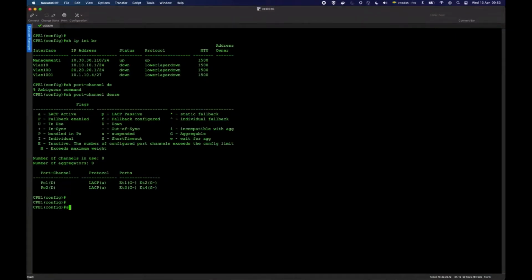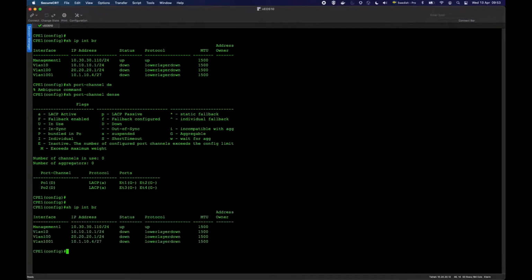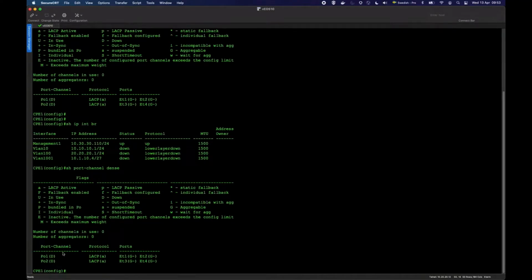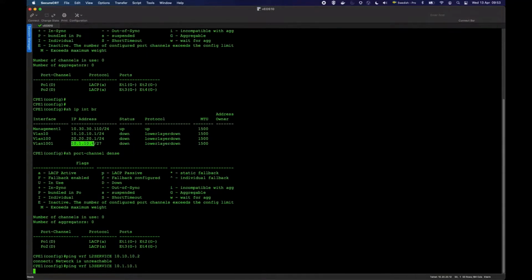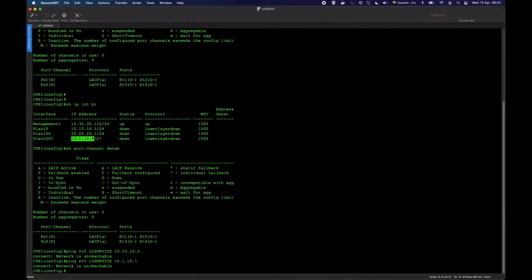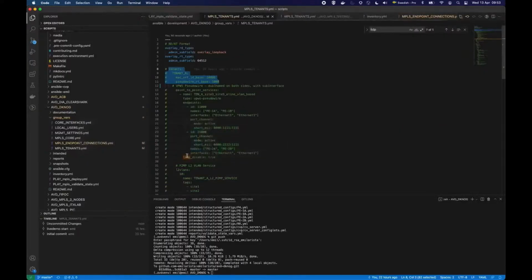Anyway, we're going to start by just looking in the CE devices, making sure you can see the lower layer down there on the interfaces that should be connected to the services. Then later on, we don't have our port channel up or anything to the PE. We can't ping inside of our services for obvious reasons. They're not there yet, but I just wanted to show that for some reason. Anyway, network is unreachable. Cool, that's kind of expected.